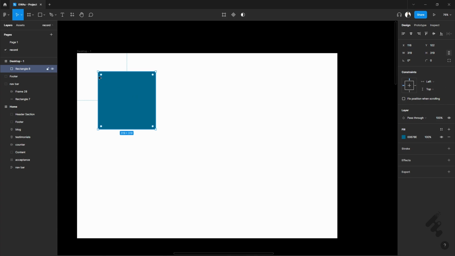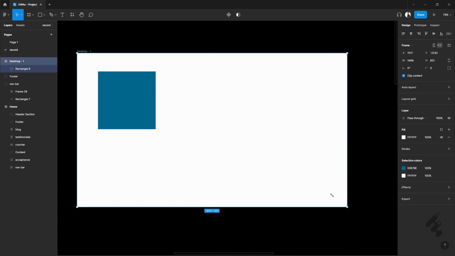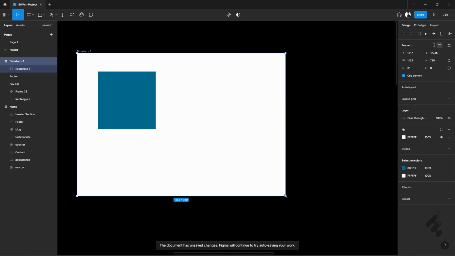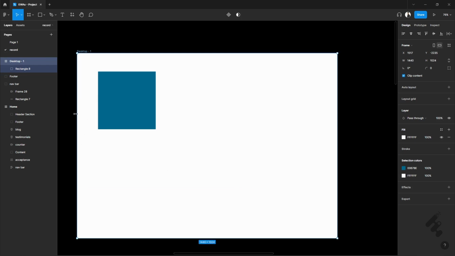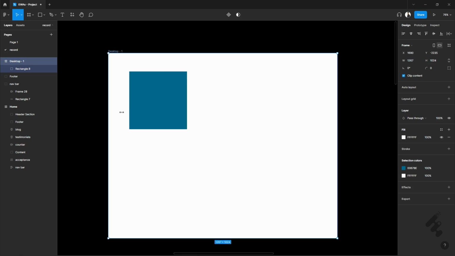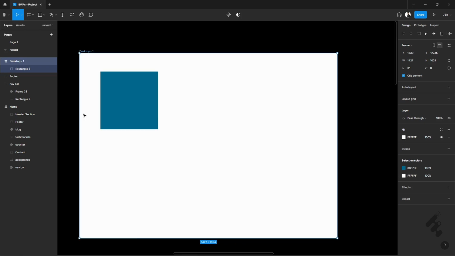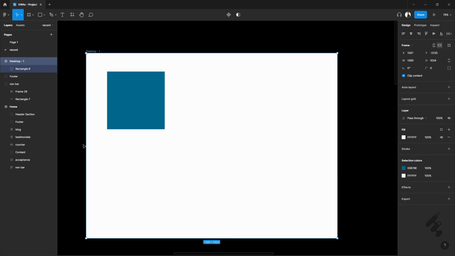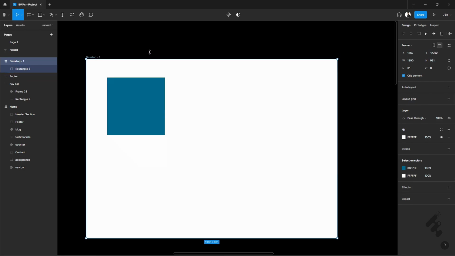That means that it will stick to the top edge of the frame and the left edge of the frame. That means if I resize it from anywhere else, it will not move. But if I resize it from here, it will definitely move and keep a constant distance from the frame's left edge and top edge.